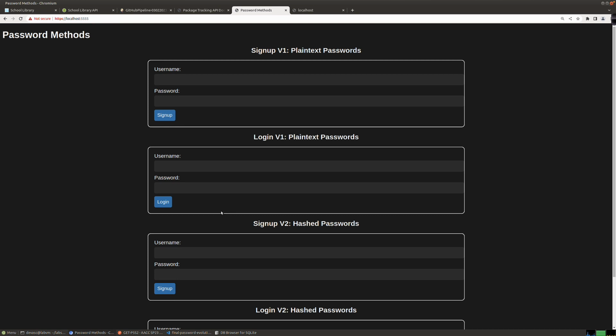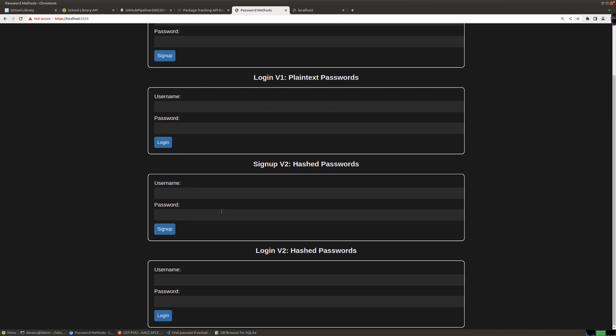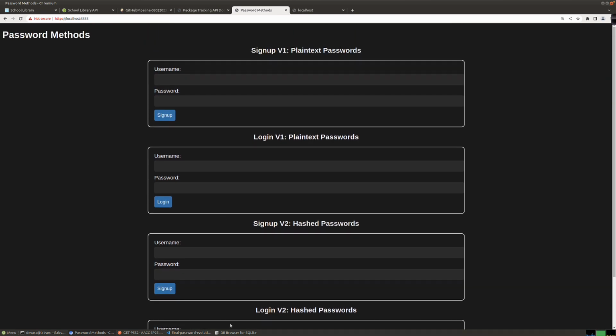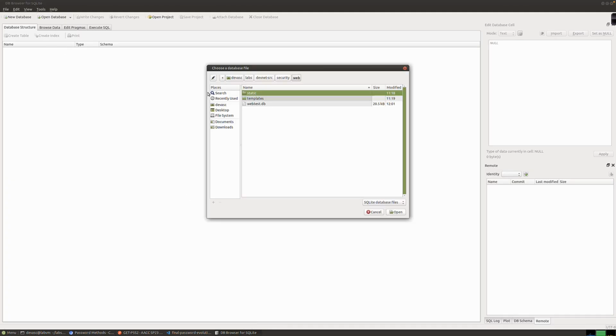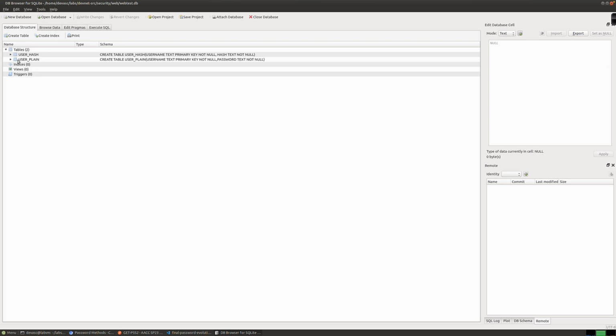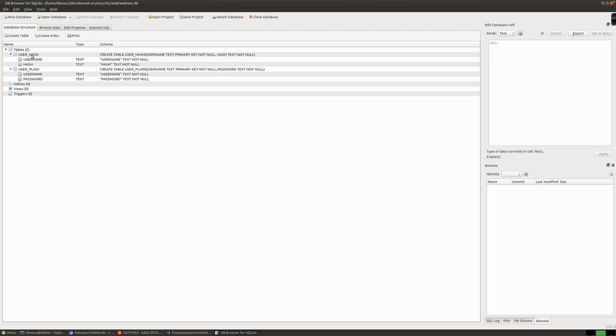So how can I confirm that, in addition to seeing that it was working, my database is doing what it's supposed to be doing? Well, let's click on our browser here. I'll click Open Database, and there it is, webtest.db, because that's the name of the database that we created when we ran our script and actually went to sign up. So if I click Open, what do we got? Well, we got the two tables that we would expect to see. We've got the user_hash table and the user_plain table, which keep our username and password combos.